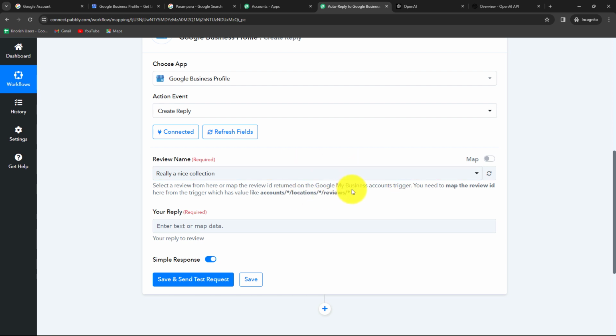Google My Business is Google Business Profile now. You need to map the review ID here from the trigger which has a value like accounts, location, reviews. So here it is asking us the name or the ID of the review. We have to make sure that we enter a name or the ID of the review which could be dynamic. That means it could change with each and every response, okay, because we are creating an automation over here.